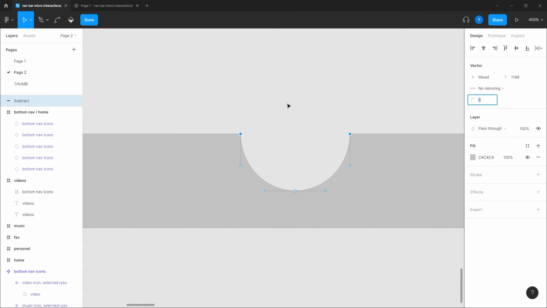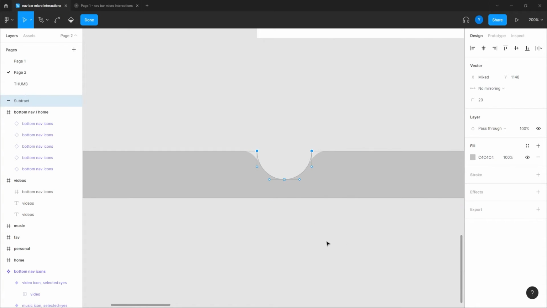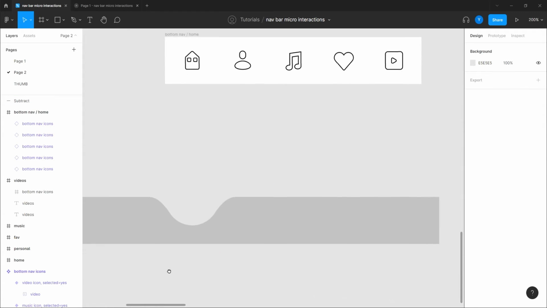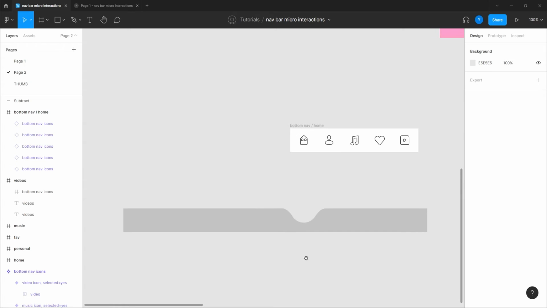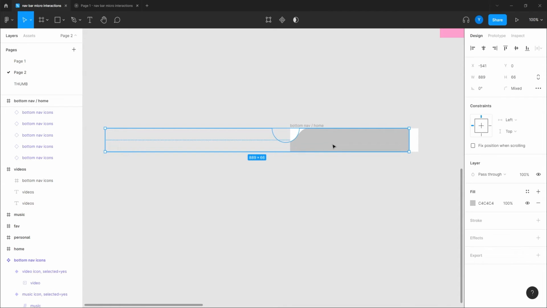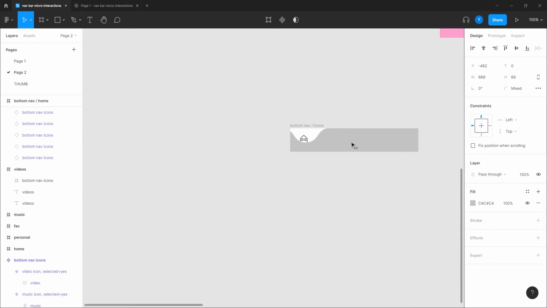Let's give it now 20. I think that's okay. You know what, maybe even a bit more. Let's give it like 24. I guess that's okay. That looks okay. Again, if we need, we can fix it later on, fine tune it as we go. So that's fine, and I'm going to take it and put it inside my navigation bar. I'm going to pull it all the way to the end, something like that.